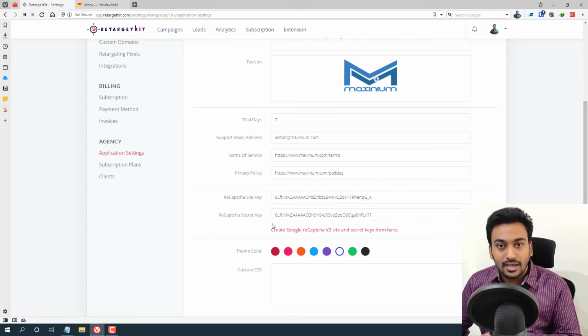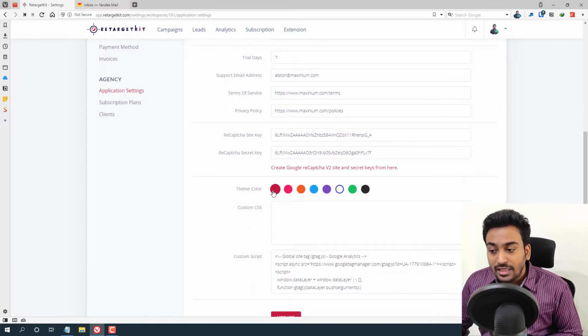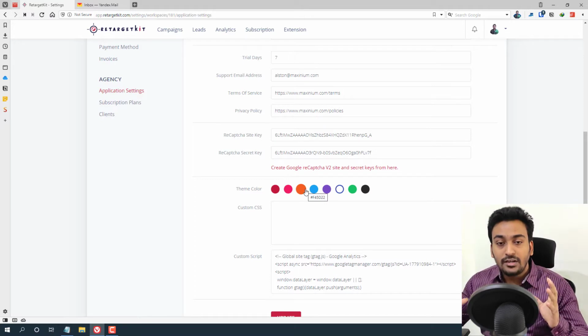I will delete this reCaptcha once I created this, so no need to worry about it. And if you click on here, they will give you full instructions on how you can create your own reCaptcha key. And next, you can always select the theme color of the entire brand created portal and everything.